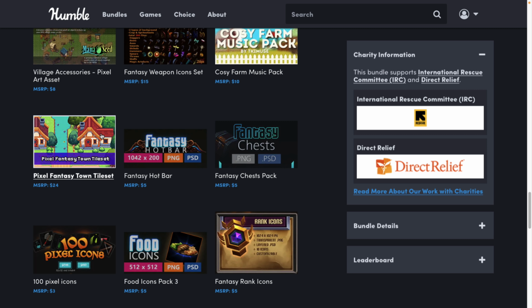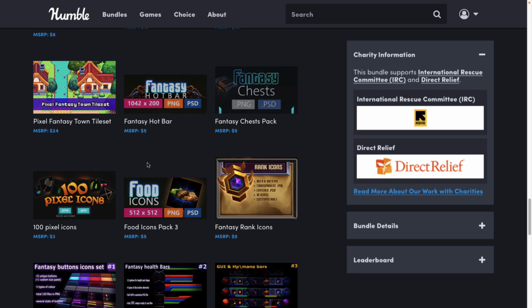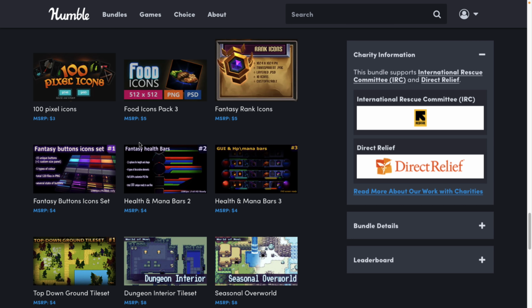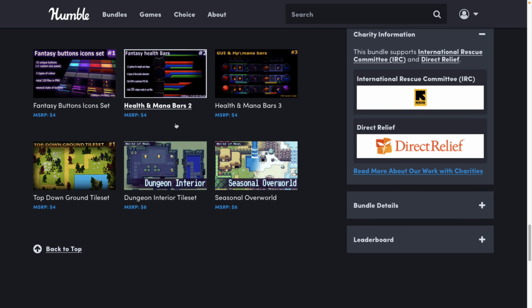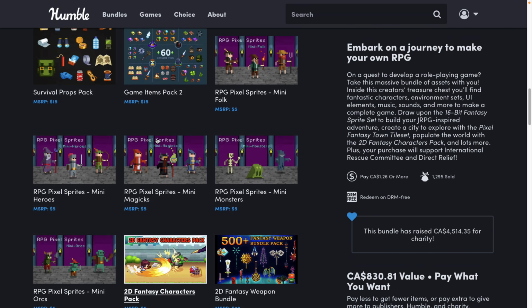This is where I got the buildings from in that example we just saw, and I think the grass sprite sheets as well, or sorry, tile maps. Fantasy hotbar, fantasy chest pack, 100 pixel icons, food icons pack 3, fantasy rank icons, and we're back into the original. So there's a lot of icons in there, but there's also quite a few tile sets.